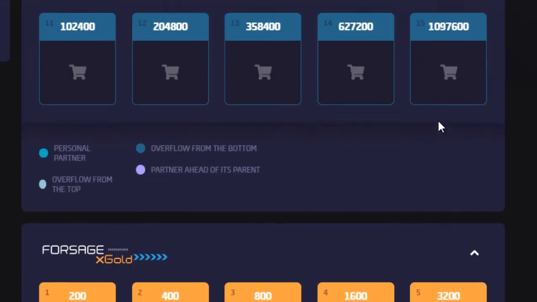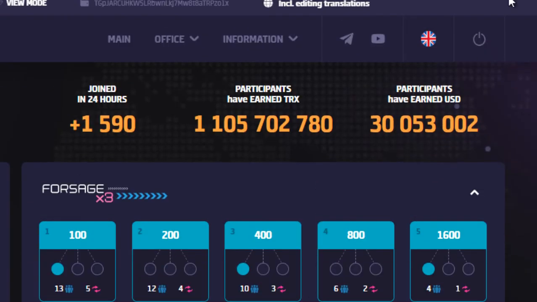Guys, people are making a hell of income from this system. Let me show you what other guys are earning so far from the same xgold.